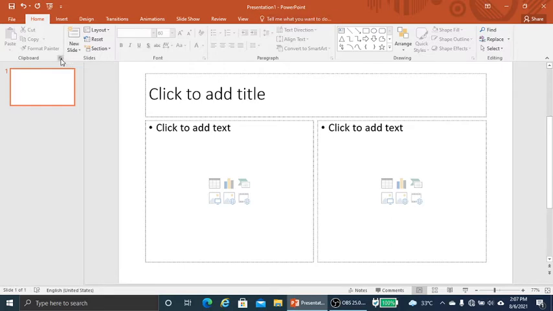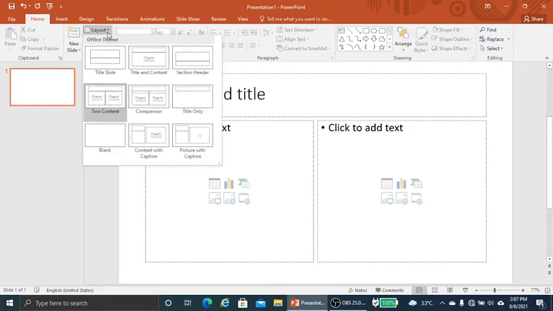We have title slide, then we have title and content, then section header, two content, comparison, title only, then blank, content with caption, and then picture with caption. So there are many types of layout. We can choose our own layout.